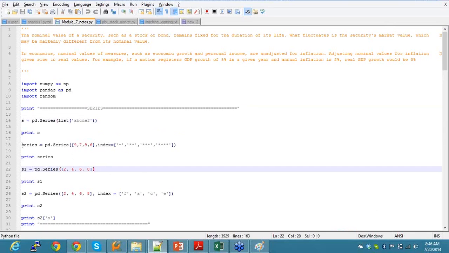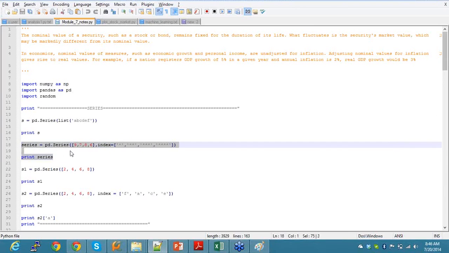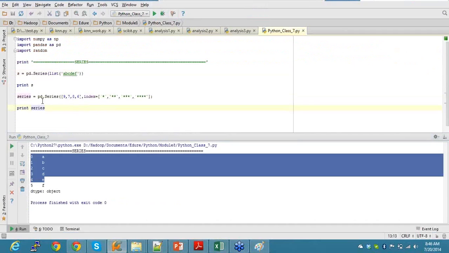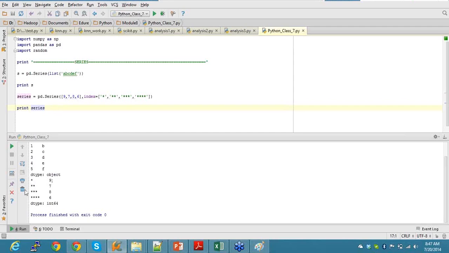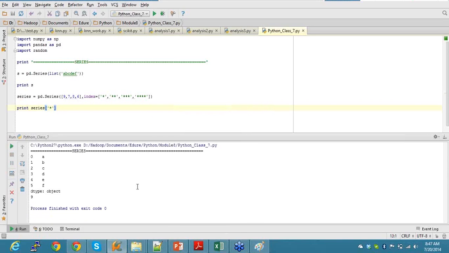Now, like I told you, in this example these are my values. This is again some other type of list. These are again some other type of list, 9, 7, 8, 6, some values, and then my index is star, double star, triple star, etc. Let's go and see how it works. If I print the series here, it gives me star is 9, double star is 7. That's how it has been given: this value has this index. Now, if I go to series and then say star, let me try to differentiate that.